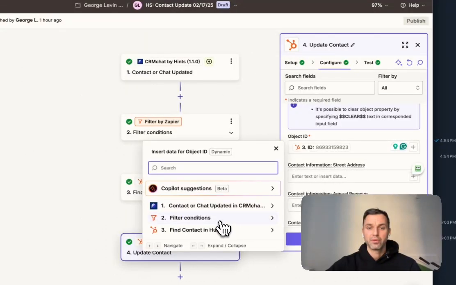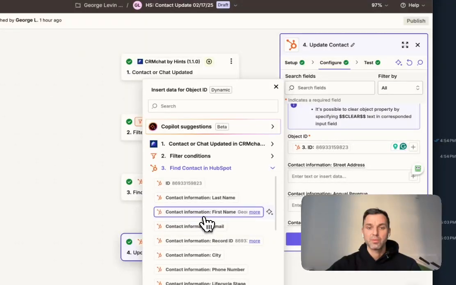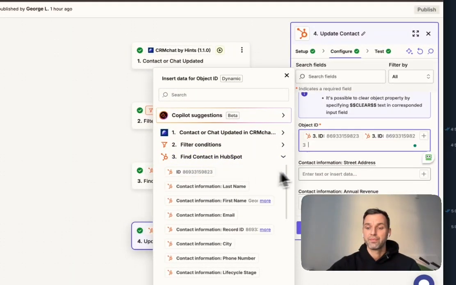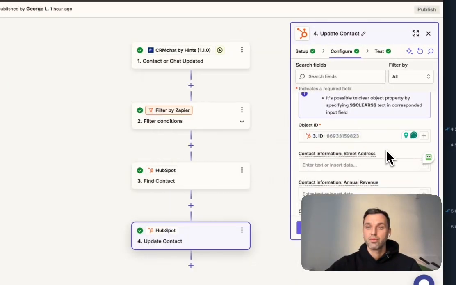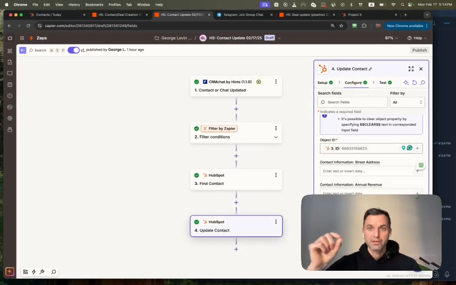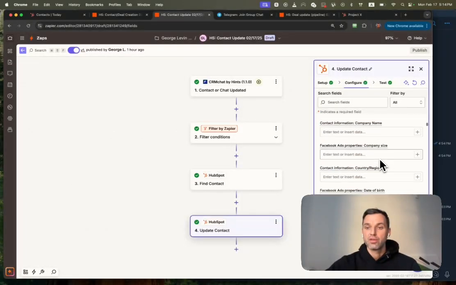And as an object ID, we just need to pass the object ID from the previous step. So here you select the find contact in HubSpot step, and you will see the ID here. This is it in terms of understanding which contact we wanted to change. And now we need to show what exactly we want to change in this contact.